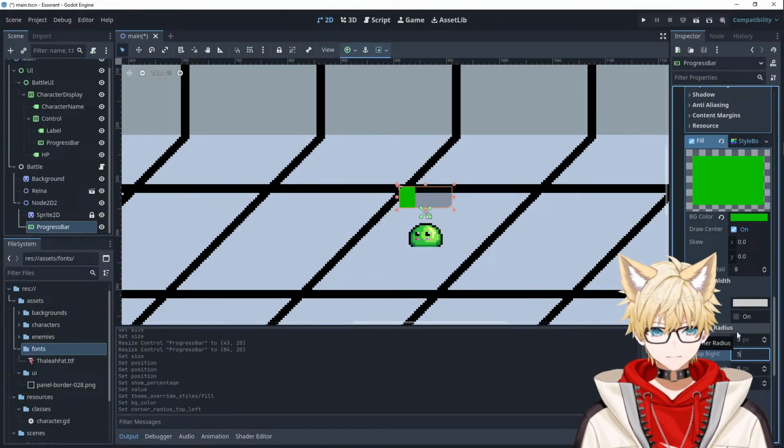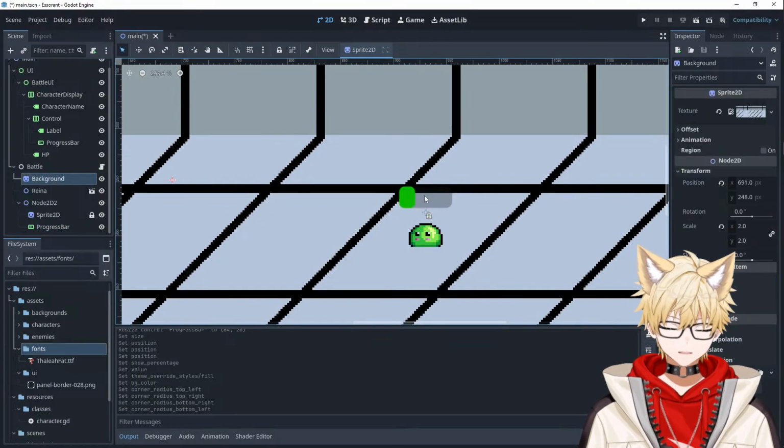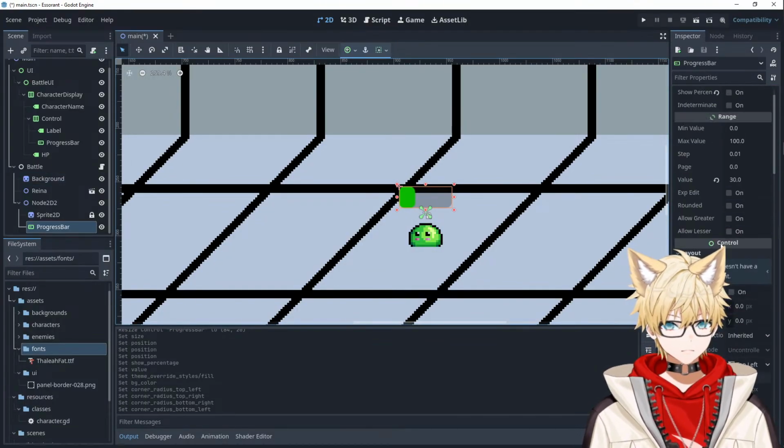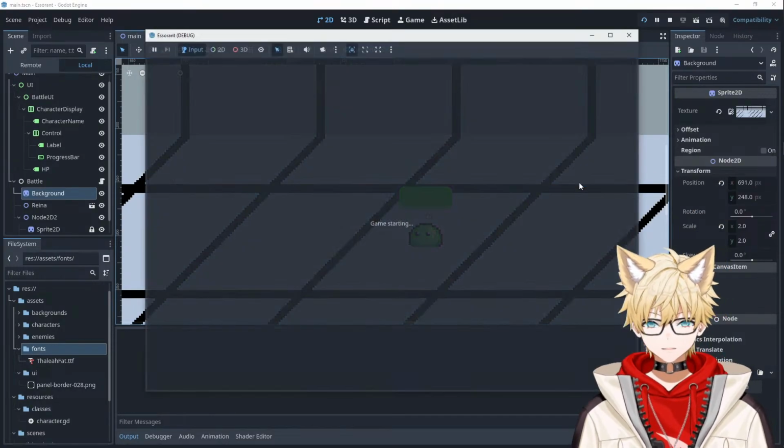We still need corner radius. I think 5 is the default, if I remember correctly. Something like this though. Okay, so this is fine enough. This works for our purposes for now. So if this is 100%, it's like a full bar, right? Yeah, perfect. Okay.